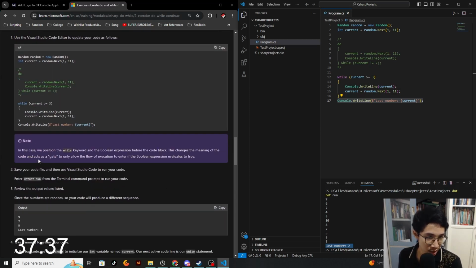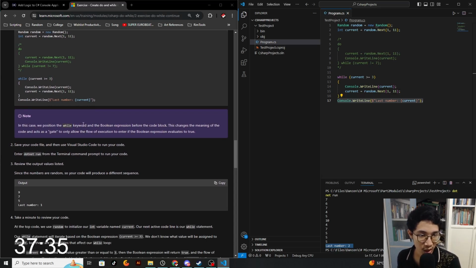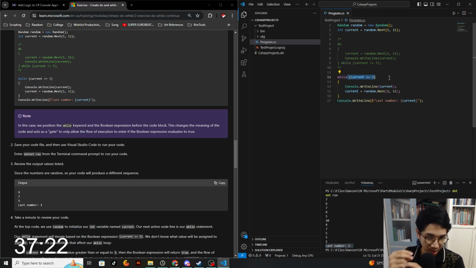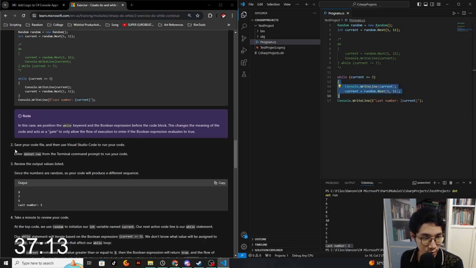Okay, note here, in this case we position the while keyword and the boolean expression before the code block. As you can see here, the while keyword and the boolean expression, or let's say the condition, boolean expression is just a synonym of condition, come before the block of code. This changes the meaning of the code and acts as a gate to only allow the flow of execution to enter if the boolean expression evaluates to true.